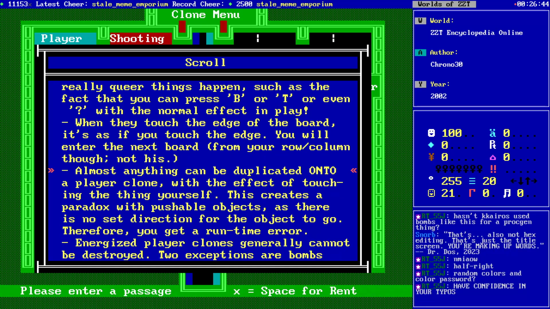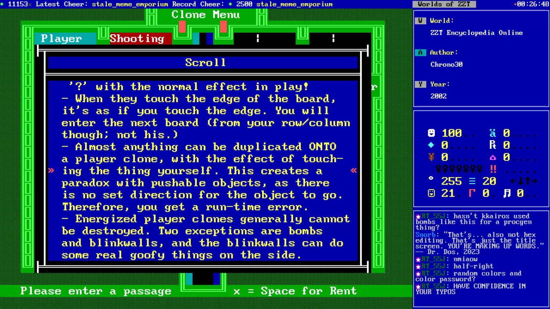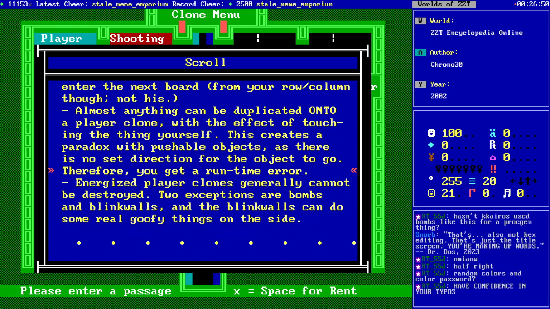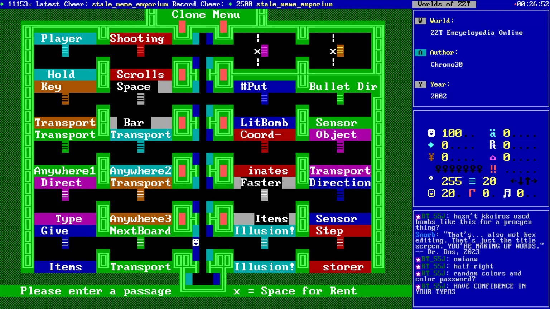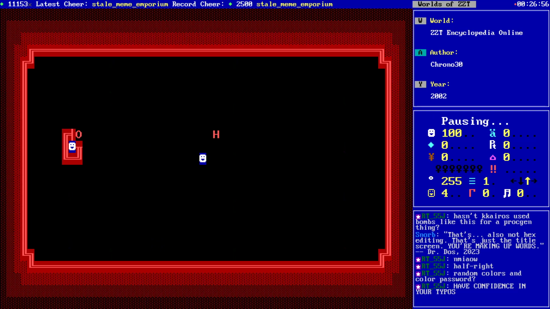Energized player clones generally cannot be destroyed. Two exceptions are bombs and blink walls, and the blink walls can do some real goofy things on the side. Well, this is going to be some fun stuff, I'm sure. Let's do next board transport.